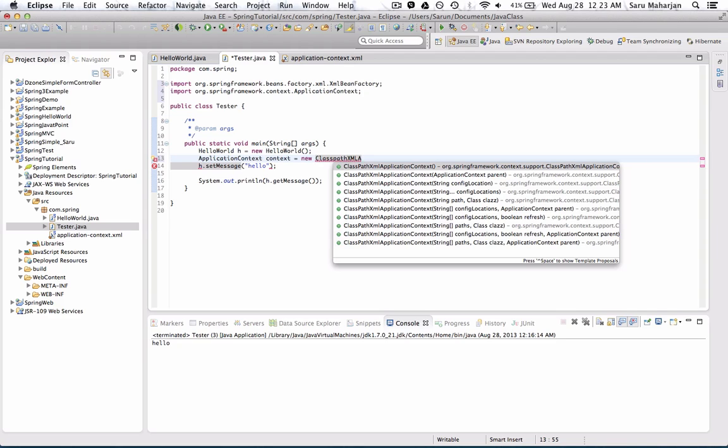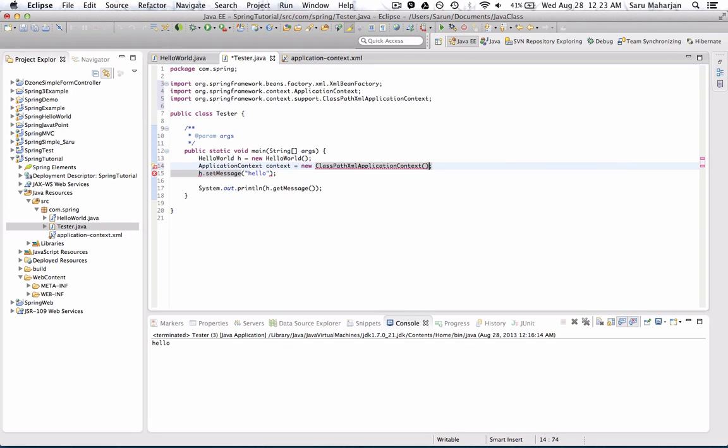ApplicationContext, and we're giving a resource file, right? So just select one of these and just go ahead and give the applicationContext.xml. Okay, let me comment this one. So we have this application context.